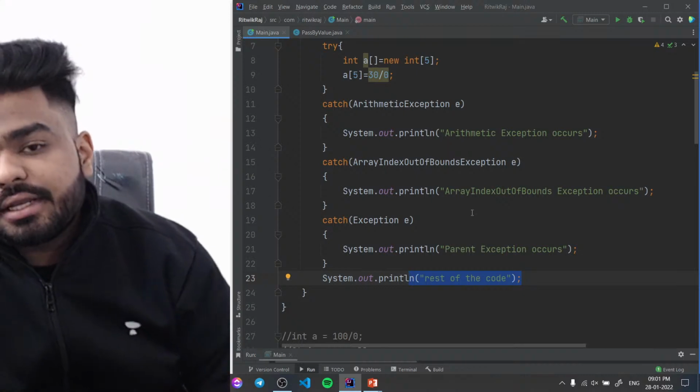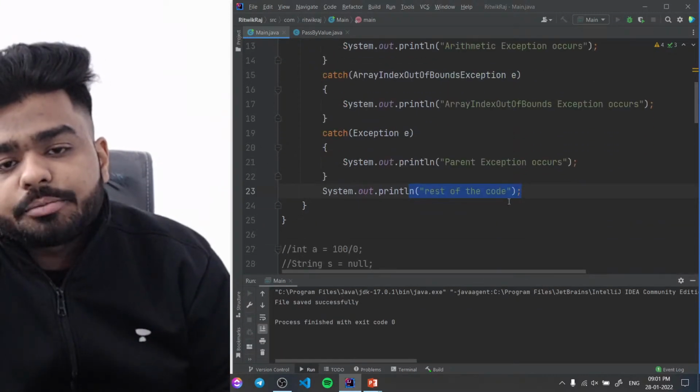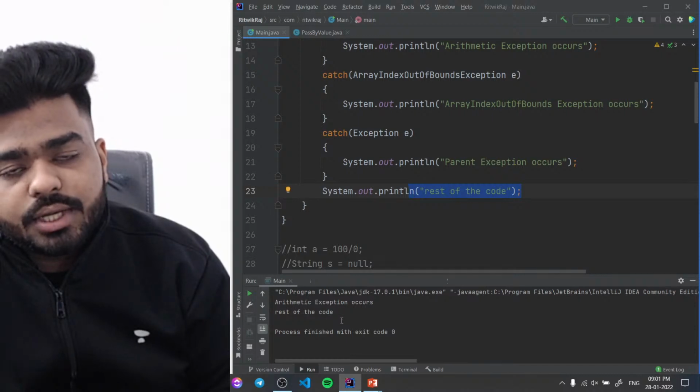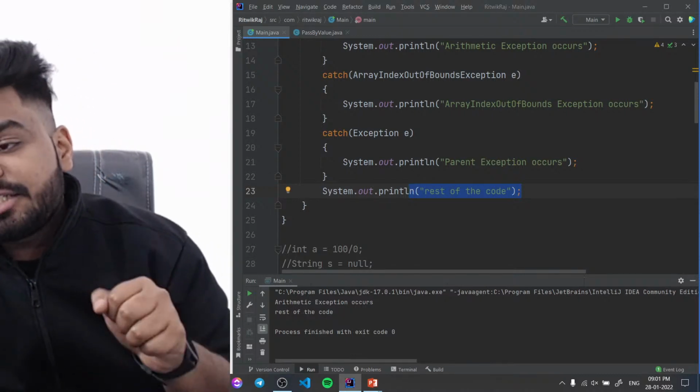Yes, it is an arithmetic exception, and it will print that the arithmetic exception occurs and also it will print the rest of the code. So let's have a look. You can see it is doing that, right? Let's try to have a look at this particular example.